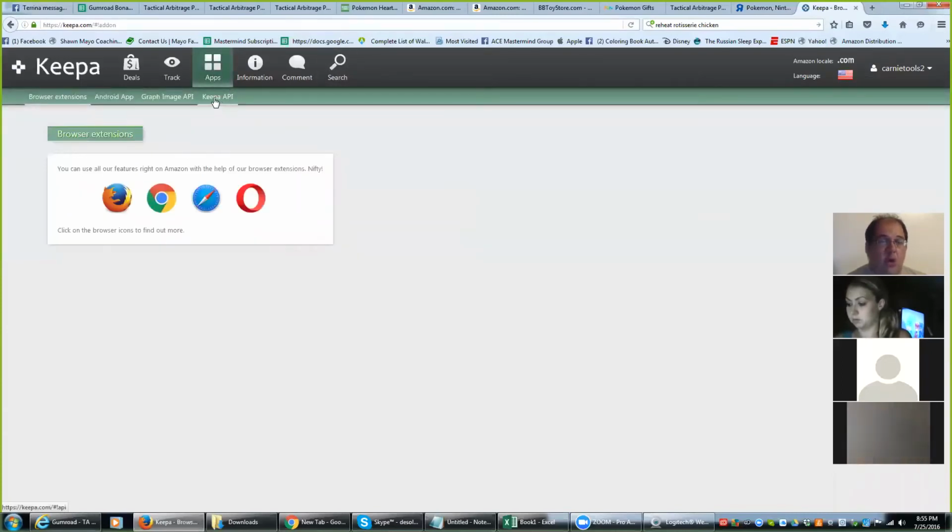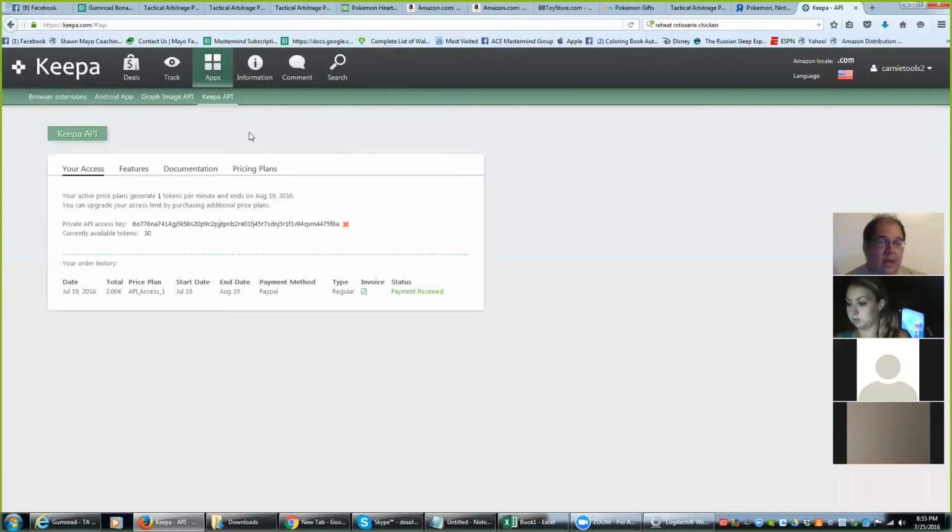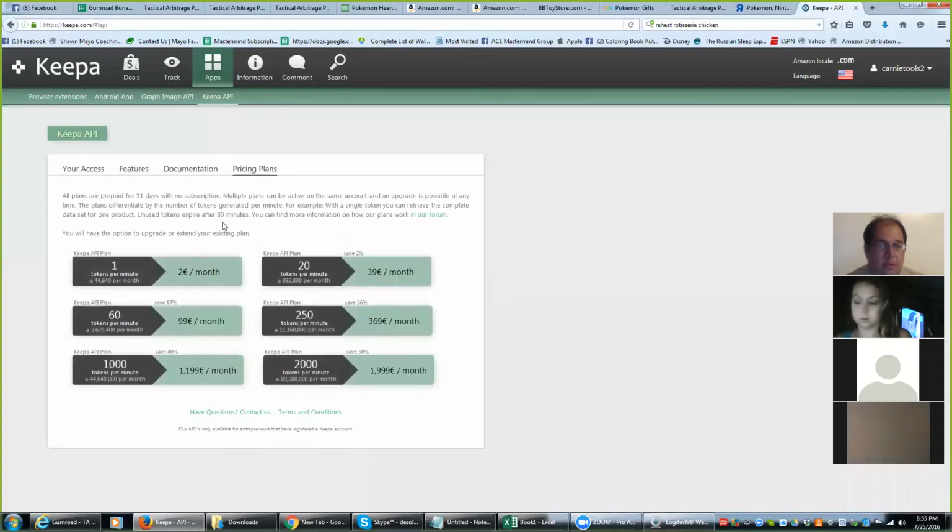But if you get your own, because he's buying the Keepa tokens for you, this is the one he recommends. It's 20 tokens per minute. That means you can do 20 searches a minute, one every 3 seconds, which at the current speed is about all they can handle. So it's constantly adding more to your account.